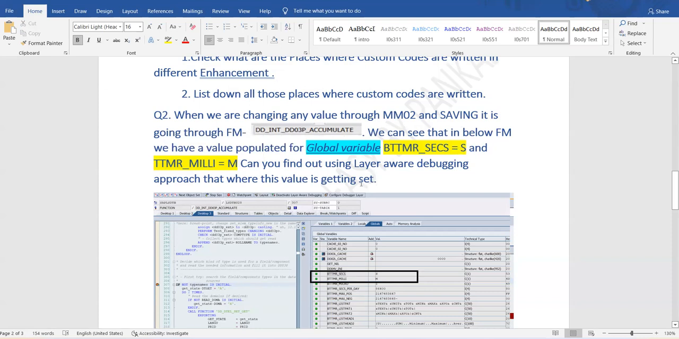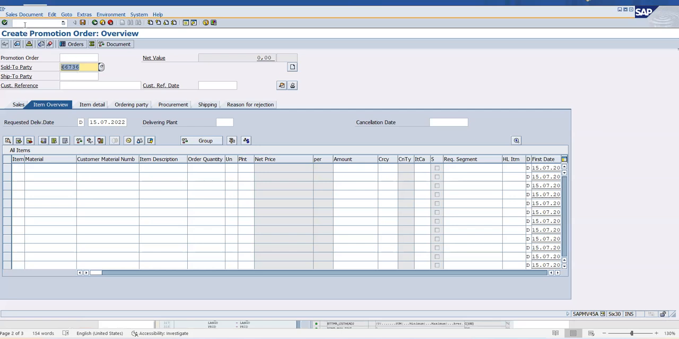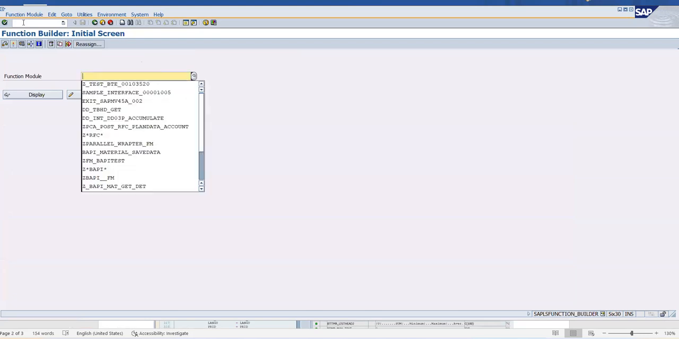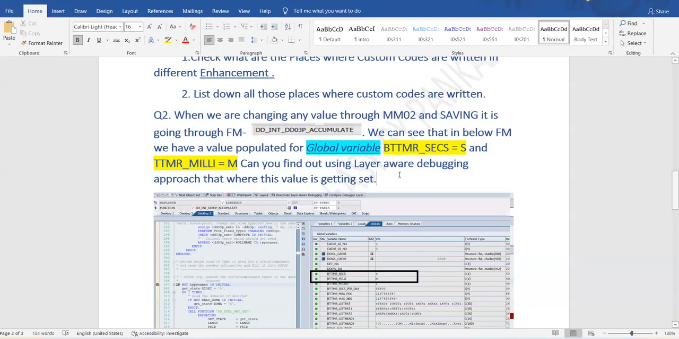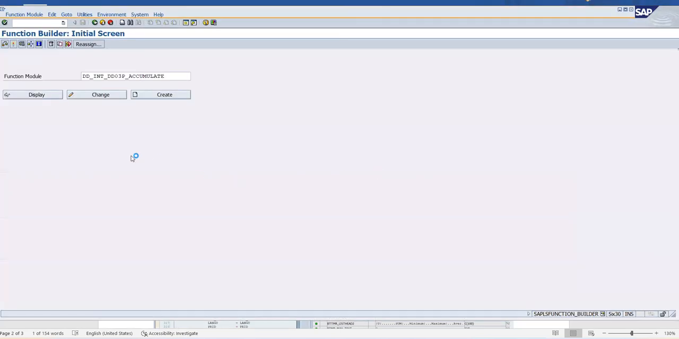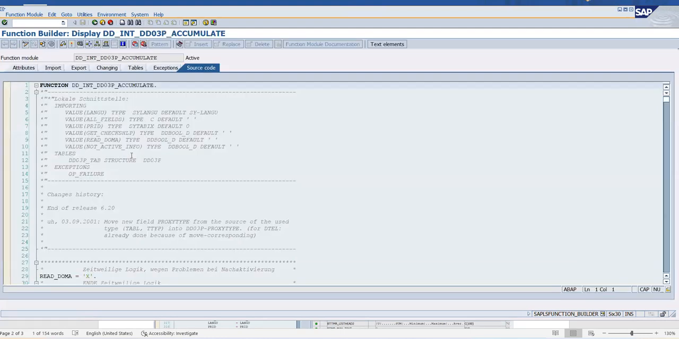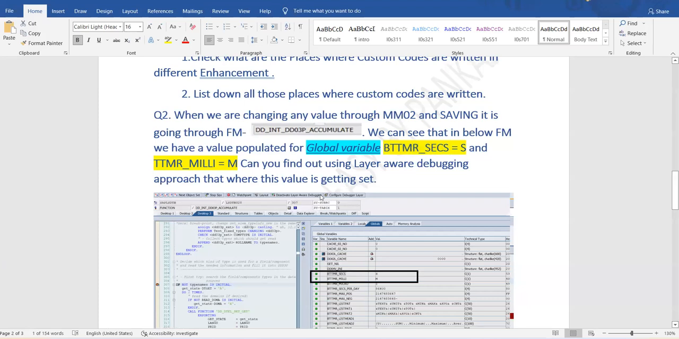So let's go to that DO_INIT_DD03P function module, /n SE37 and DD, this one, this is the function module. Click on this, and I'm asking you to identify where this particular value is getting populated. Okay, so the line number, that's fine.